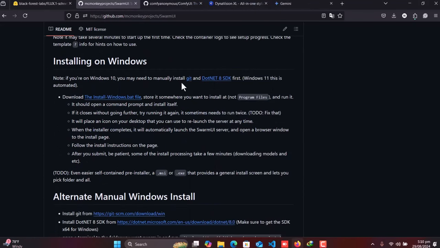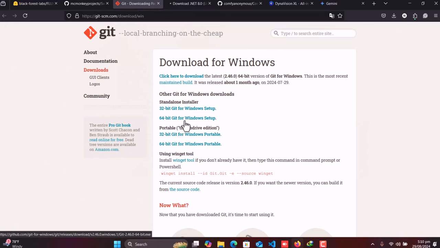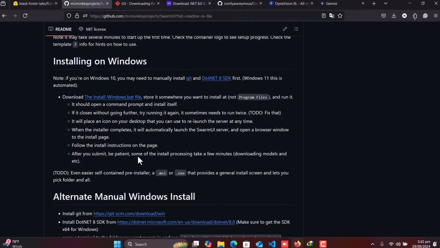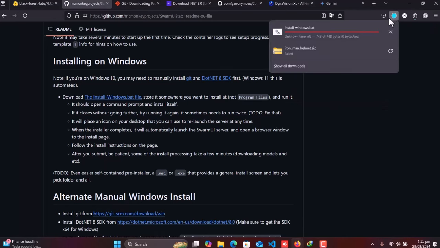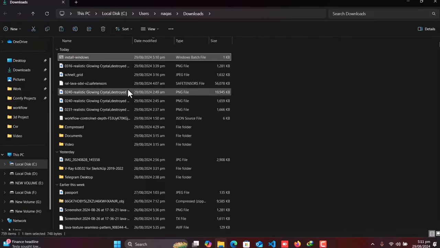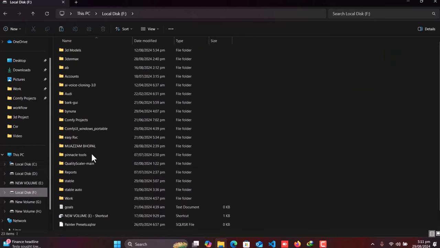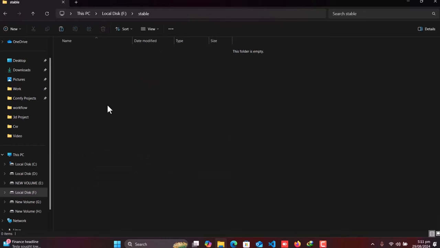It's a requirement for installing, but if we run the automatic installer for SwarmUI, it automatically installs these two software. Just skip this step, no need to install it from there. Go back and click on the install Windows bat file, download this file, and open the downloading folder. Copy and paste it inside the folder where you want to install SwarmUI. So I will install it here. Just paste. That's it. Just run the installer.